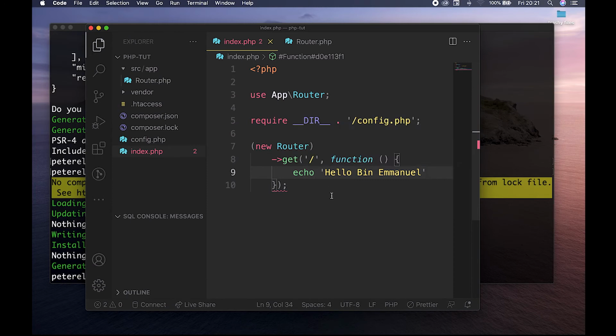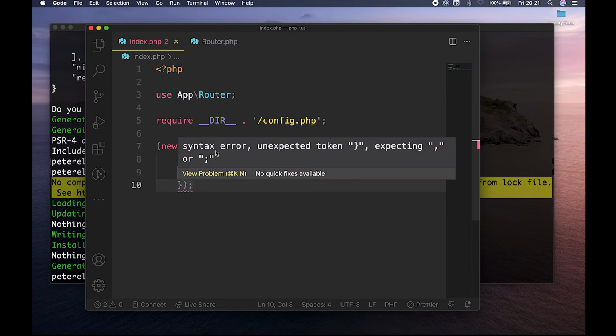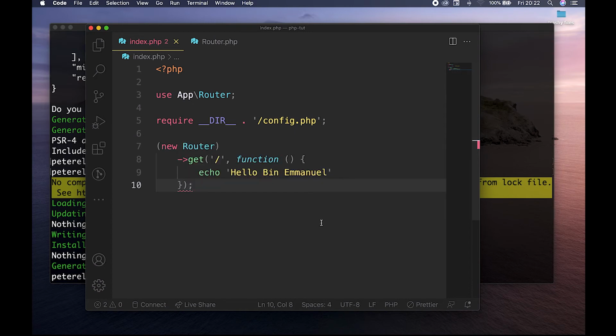I don't know, am I doing something wrong? Let's see. This is a syntax error, unexpected this. All right, so we're supposed to end this statement here. Now everything is fine. We've just created the first route, which is slash.